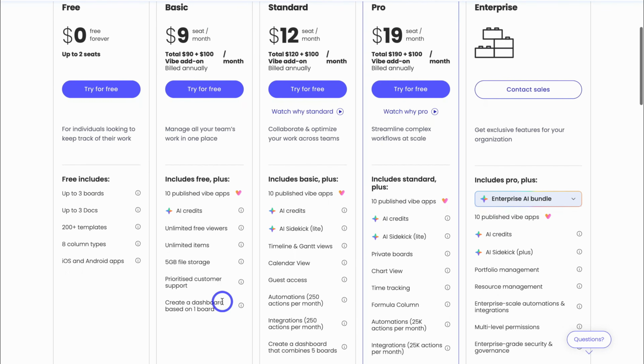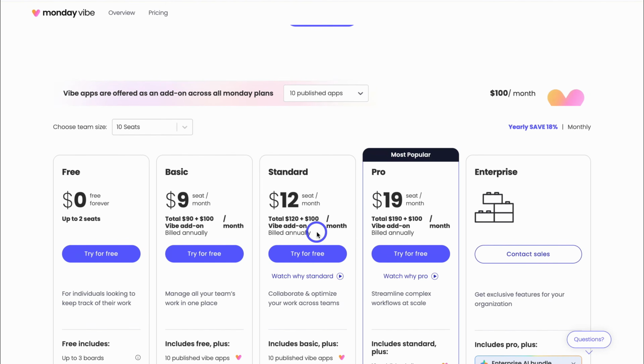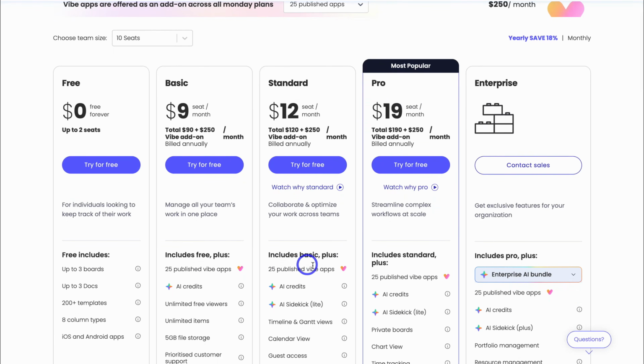Now, it's important to note that Monday Vibe, this service that Monday offers, is an add-on cost to your existing Monday plans. The issue here is as your business grows and expands, your monthly prices will increase dramatically. So depending on the budget, nature, and size of your business, you could get away with using Monday Vibe for free, or you could leverage a premium plan depending on the size and scale of your business. Okay, so that's a quick look at pricing.